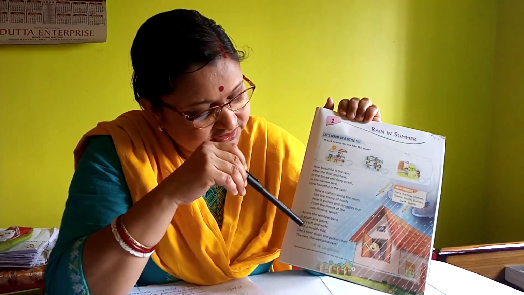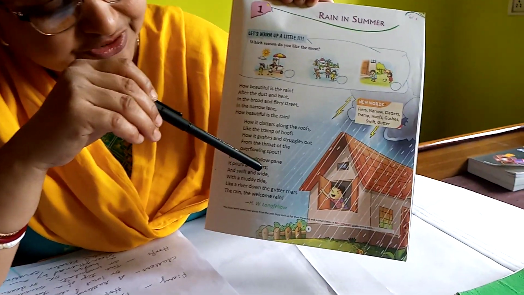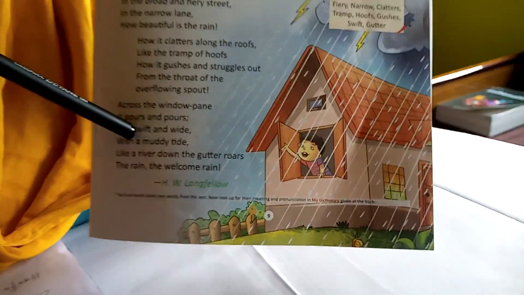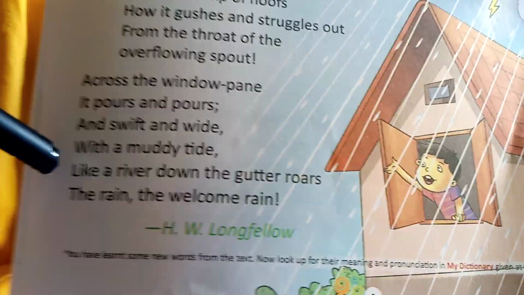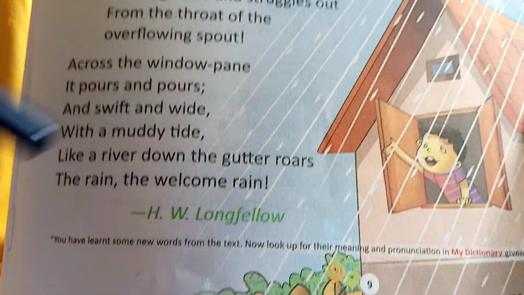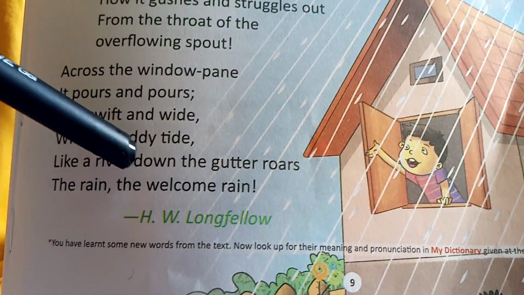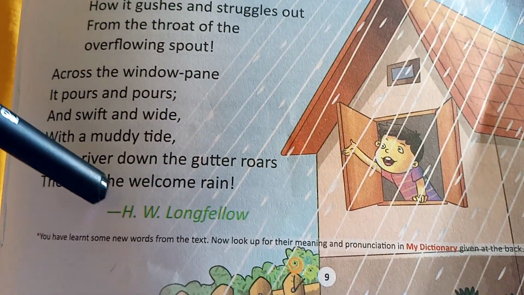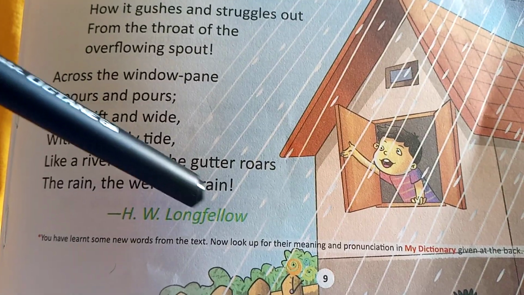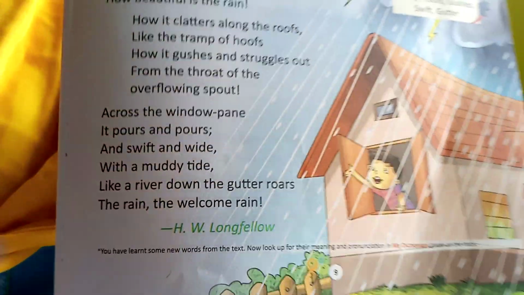Now you see the last stanza. Across the window pane, it pours and swift and wide, with a muddy tide, like a river down the gutter roars the rain. The Welcome Rain by H.W. Longfellow. This is the poet's name.